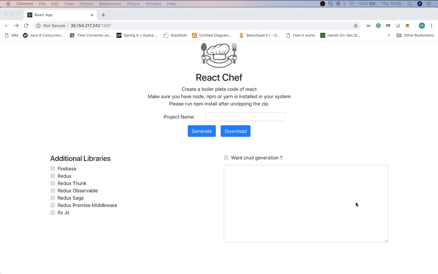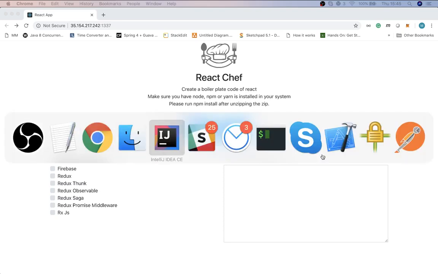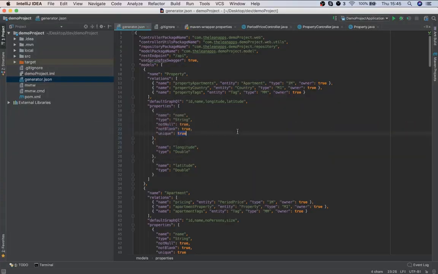Hello, in this example I will show you how to use a boilerplate generator to get a React app instead of using a command line tool, like in the previous video. For this we will use the JSON configuration from the previous video, so let's quickly copy that.